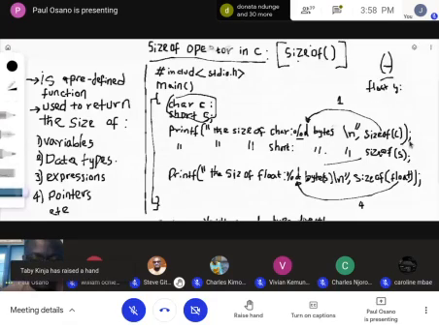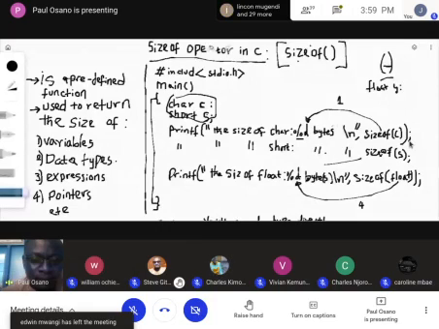Any question? No? You're saying no and then you start messing up and say, teacher, this thing is not running. First of all, make sure you copy correctly. With these statements, you'll be able to know the size of various data types.